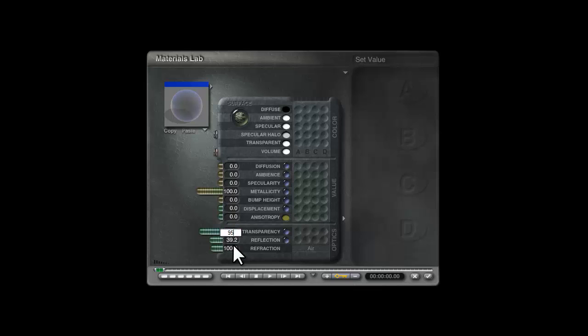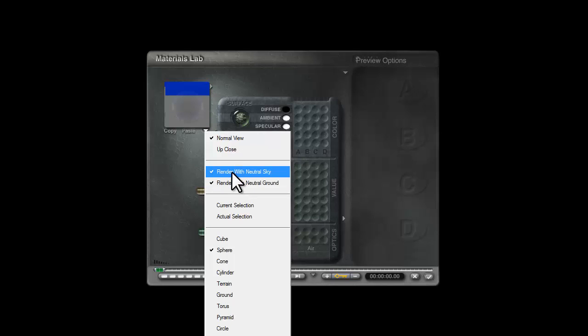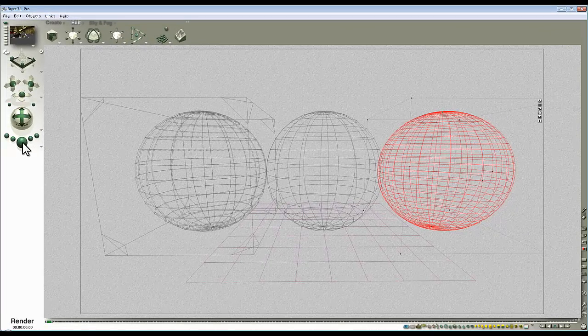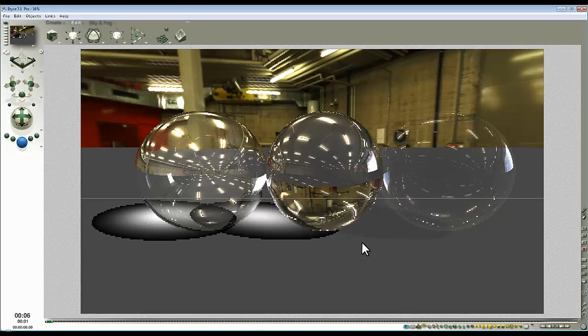So let's set the transparency at 95, which is a more realistic setting, and set the reflection down to 15. Here you can just make out the edge, which, looking at the images, seems an appropriate thing, but we'll see how it handles the reflection. We've got no high dynamic range background in here. If we turn off render with neutral sky, we can see that we'll get some highlights on this. So it is going to work with the high dynamic range background. Does that look more like a bubble and a very thin layer of glass? Well, I would say yes.